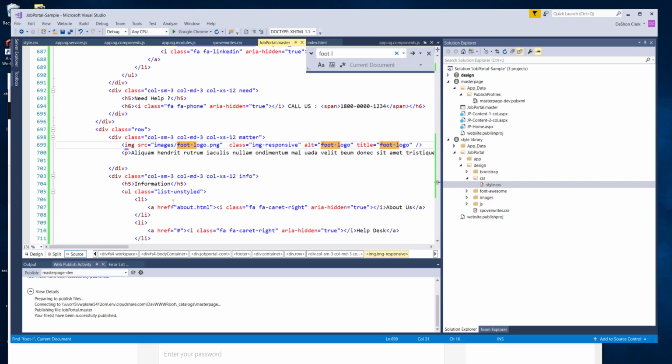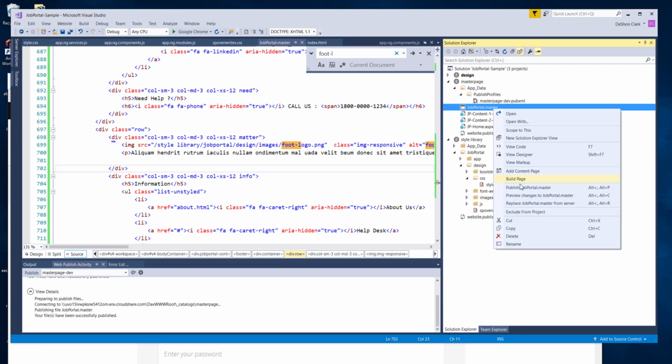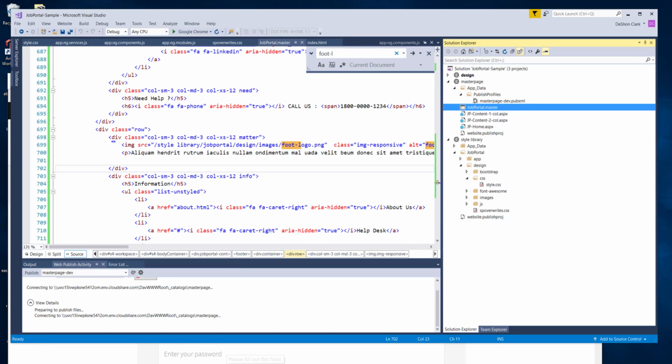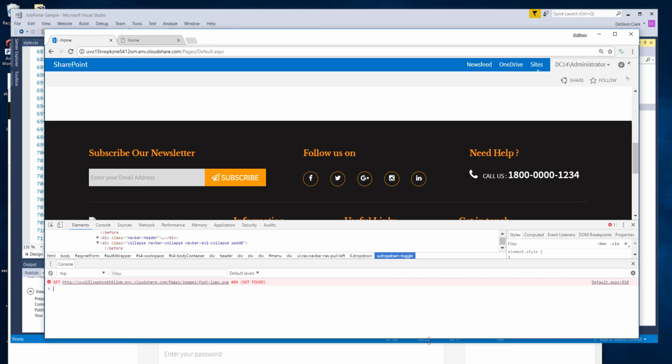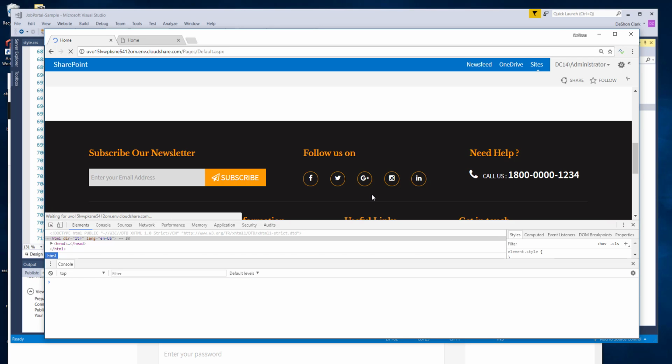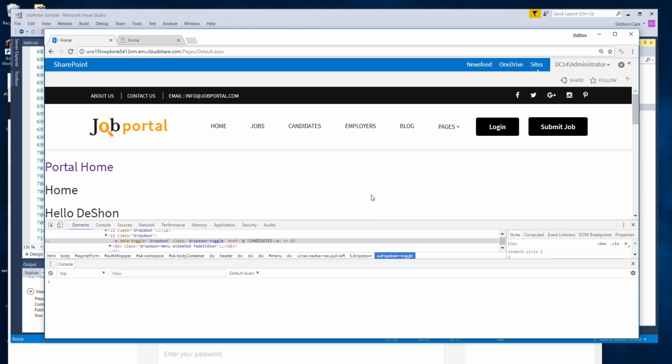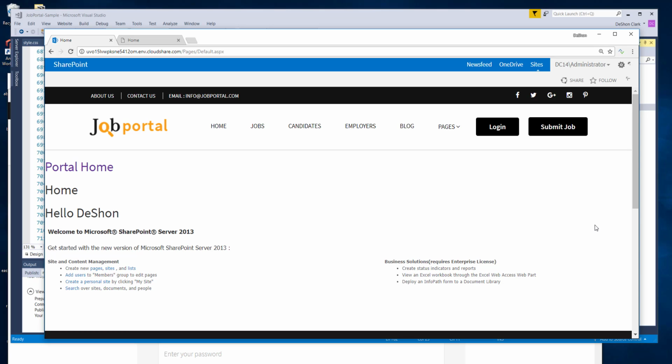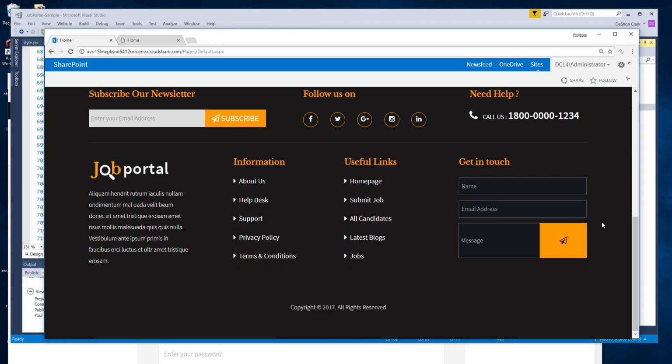Okay, so let's do style library, job portal, design. And obviously, if there's a bunch of these, which we probably will encounter, you can just do a find and replace, and you can format that so you don't have to do this manually. All right, so let's go ahead and publish this out. Let's take a look and see where we land. Okay, so far it looks like we're error free, and if we look at the bottom, that looks okay.